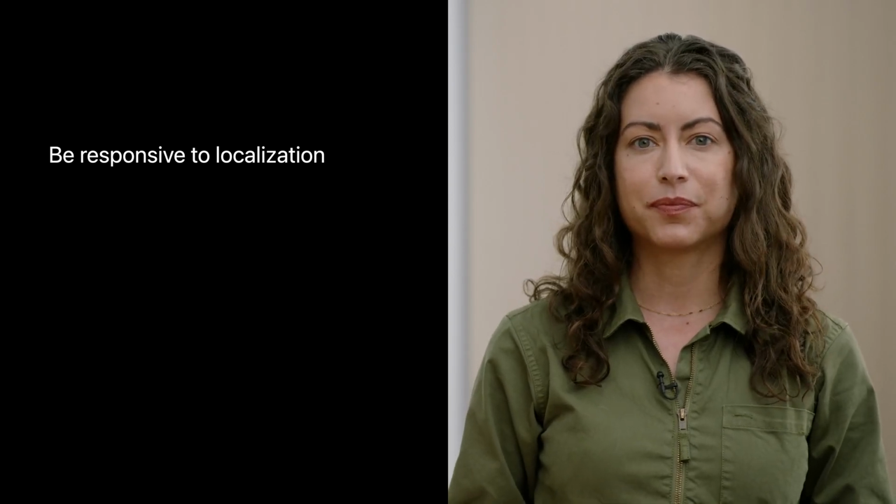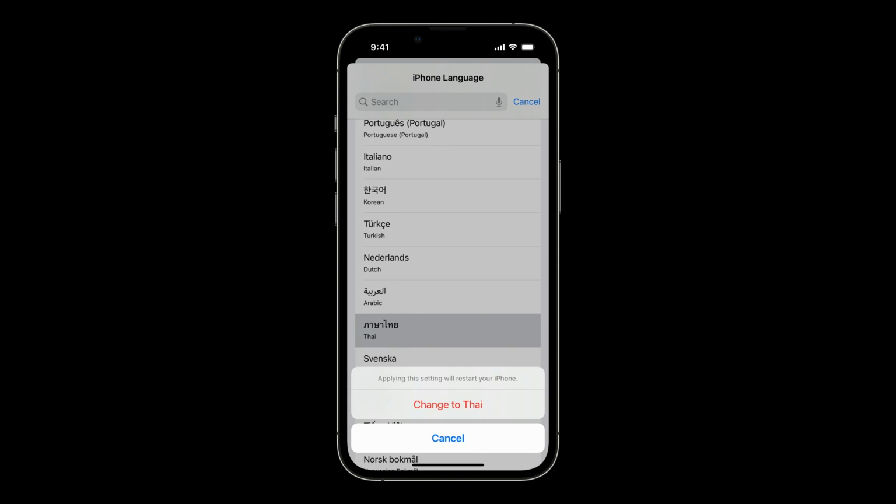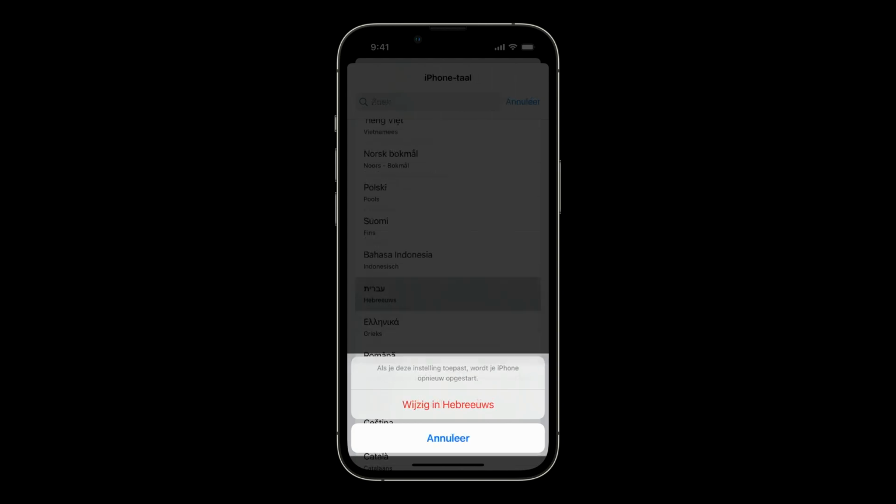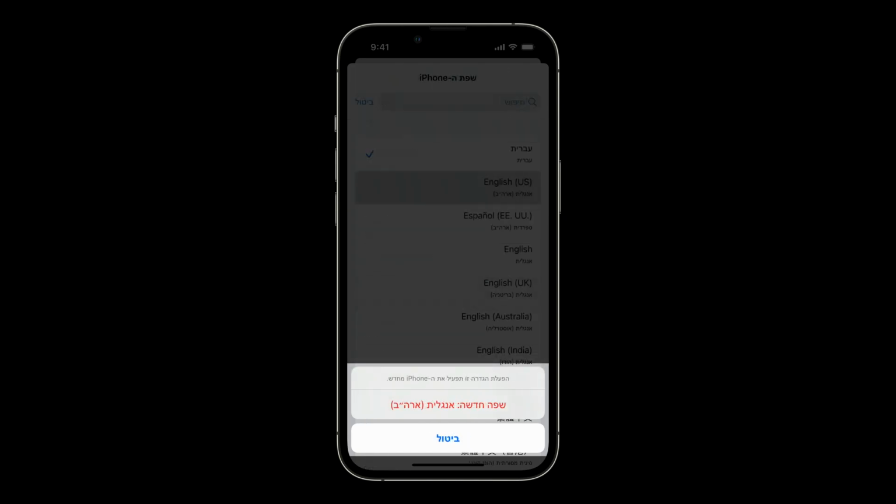Here's an example. This is the confirmation you see when changing languages on iPhone, in this case from English to Thai. In English, the notification reads, "Applying this setting will restart your iPhone," with the buttons Change to Thai and Cancel. In Thai, the text at the top is a little longer, and the space accommodates the taller characters. While in Dutch, the text is much longer. The space at the top grows so the text can continue to a second line. And here's Hebrew, a language that reads right to left.